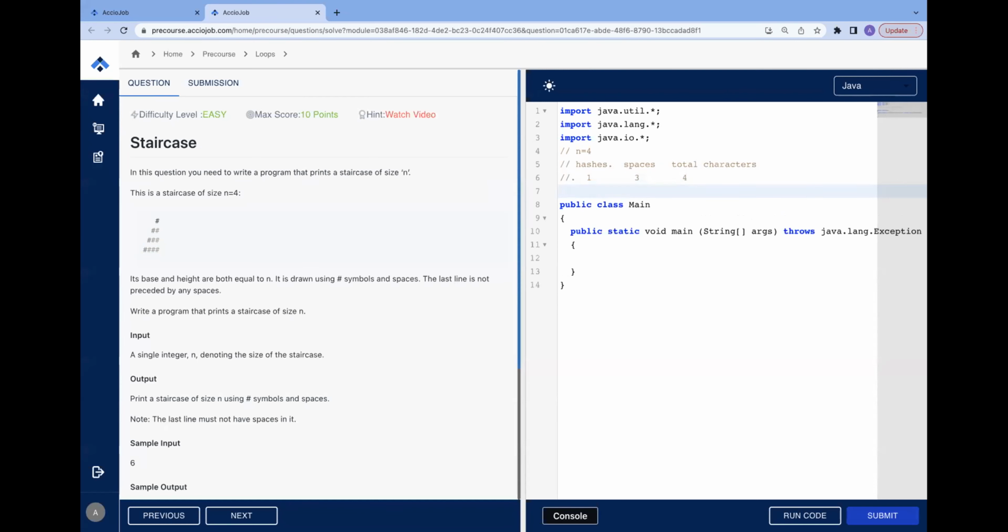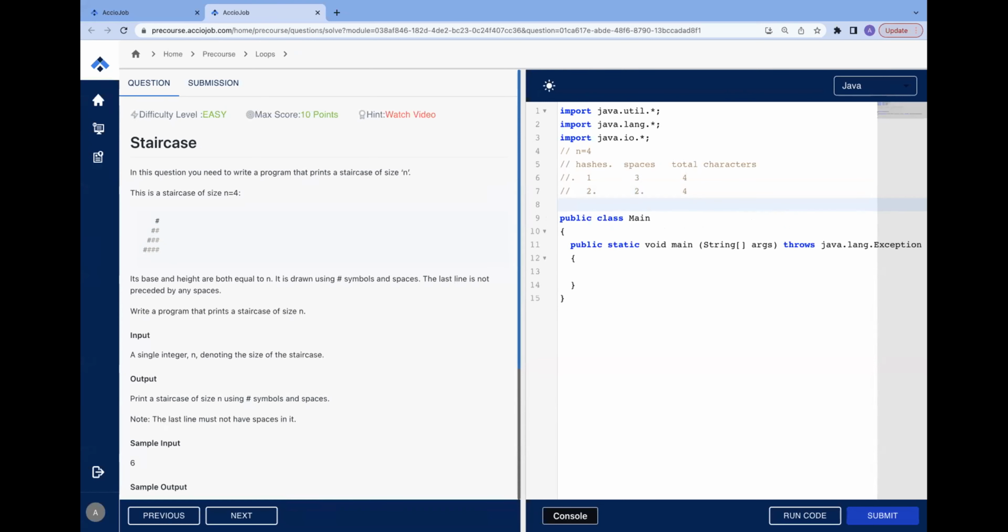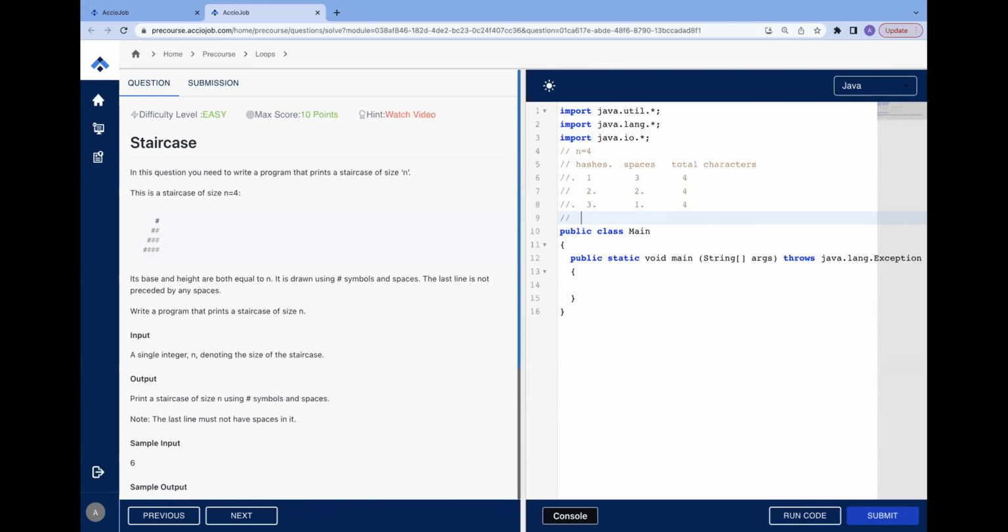Okay. Now in the second line, how many hashes? 2 hashes. How many spaces? 2 spaces. Total is again 4. Third line, 3 hashes, 1 space. Total is again 4. Last line, 4 hashes, no spaces, total characters 4. Now observation time. What is happening?